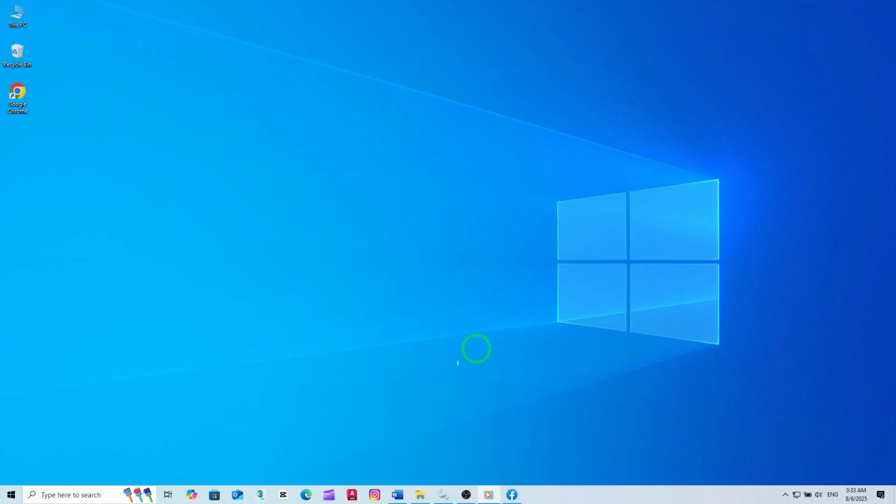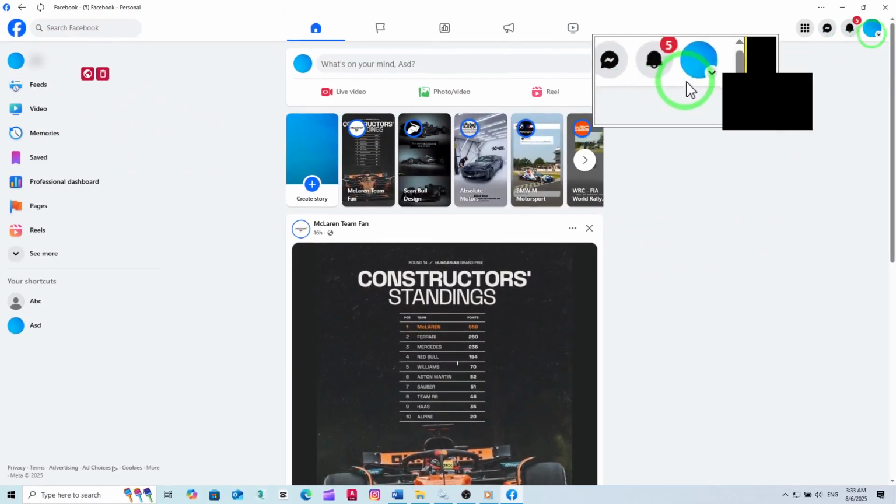First, open the Facebook app or website on your PC, and make sure you're logged into your account. Once you're on the main Facebook page, look to the top right corner, where you'll see your profile picture. Click on your profile icon to open a menu.